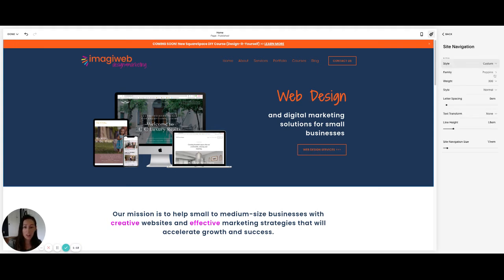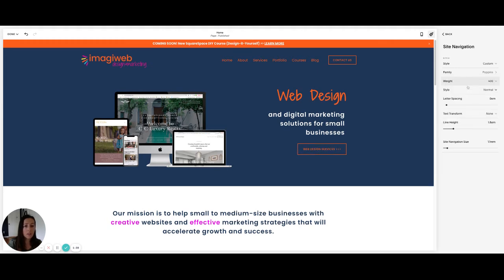I can even change the font if I want to. Let's just say I want to make it the same as my paragraph or another font. I can change that here. Right now I'm gonna keep it as is. Let me go back. Then I can change the weight because in some cases you might want to have it a little bolder. Actually, I kind of like that, so I'm gonna leave it with a little bold on the navigation bar.